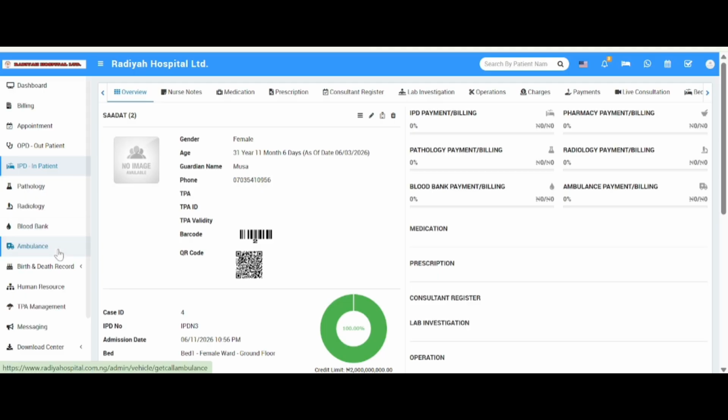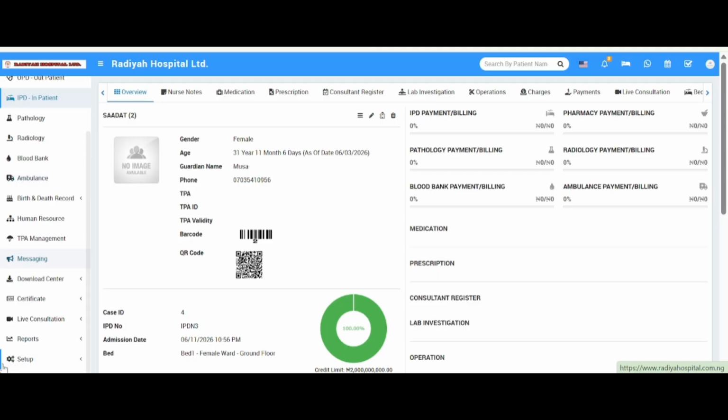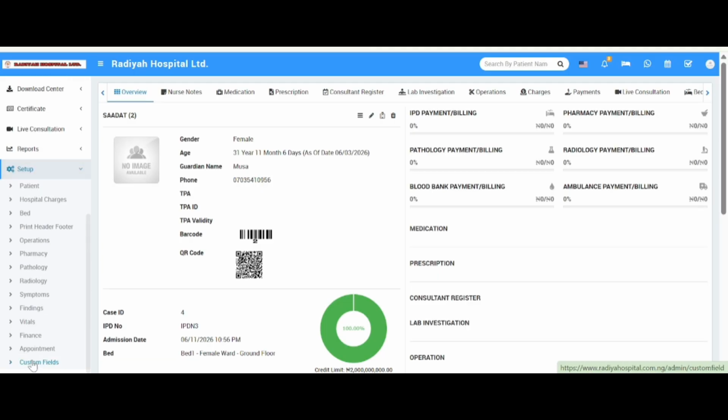So this is how to make a prescription. And you can come to this place to add any drug from pharmacy. Pathology, anything you want to add, you can add it from here. Symptoms, you can add as many. Findings, vitals, you can see.